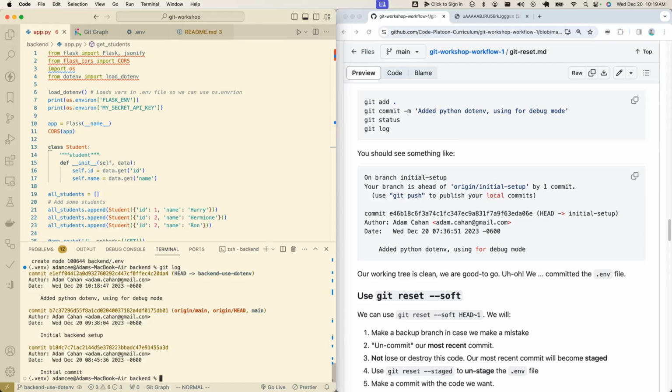Yeah, for this and for tomorrow's exercise, like for today, each of you should have your own repo. For tomorrow, each team will have their own repo.